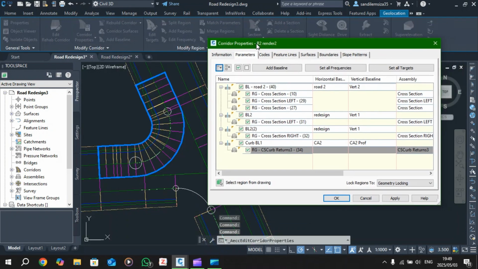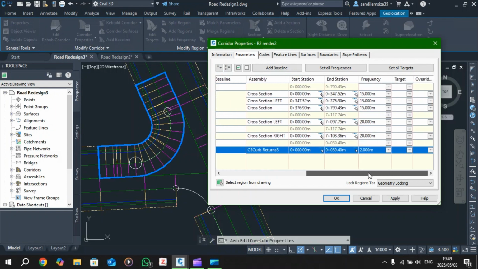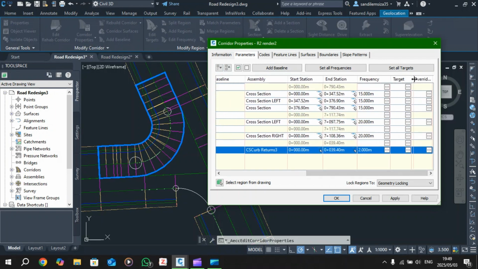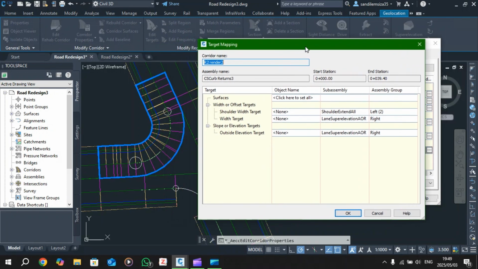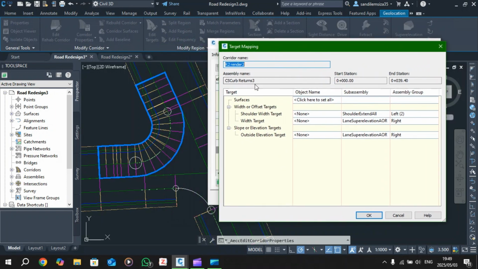Okay, we are now here. So we are still on this baseline. I'm going to go to the right, and then under target, this is where you want to be. So you want to click on this. Now we add target mapping. As you can see, there's a table here again which shows surfaces, what you're covering, what you're not, what we want to focus on.